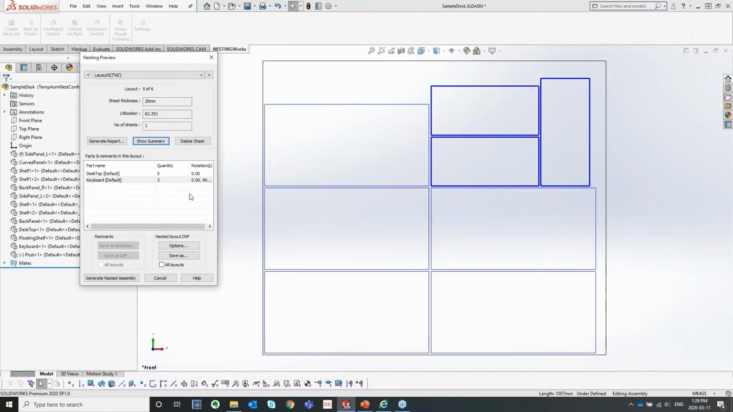So I really like the summary as well, and that can also be saved. When we generate the actual assembly, it will create a summary file for the whole project. So it'll show each sheet and then the utilization of the overall assembly as well. We can delete sheets from here as well.